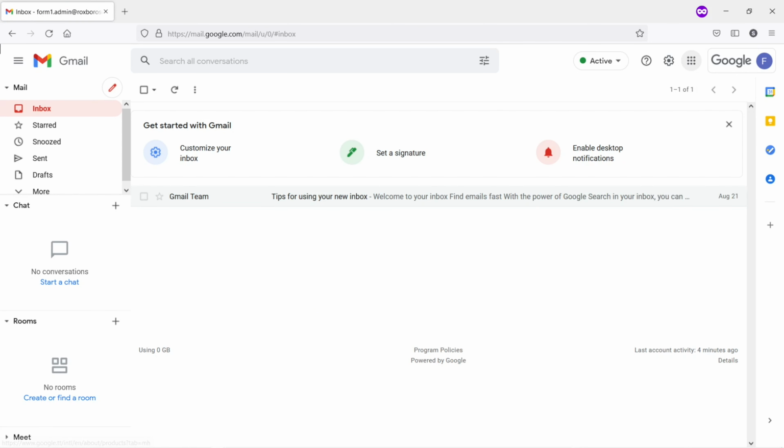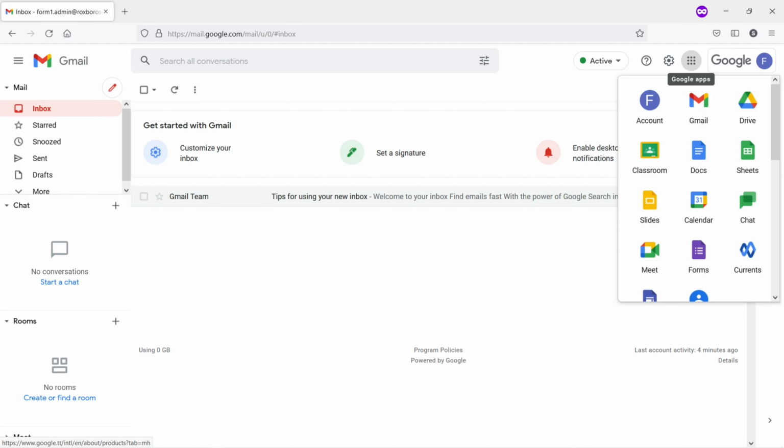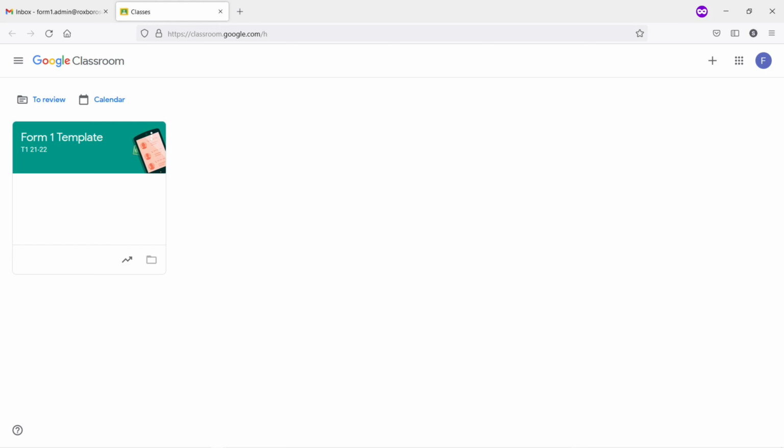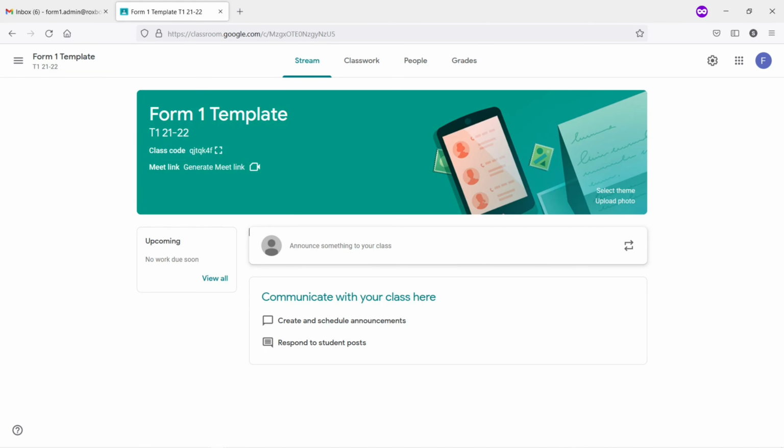Once you enter the Form 1's username, followed by the password, you would be taken to the Gmail account for that admin, and all you have to do is go to the apps bar at the top and select Classroom to be taken to the Google Classroom for the Form 1 admin. Here we are going to see the template that you are going to use to make the other classrooms from. But before we do that, let's just open the template to see what it contains.